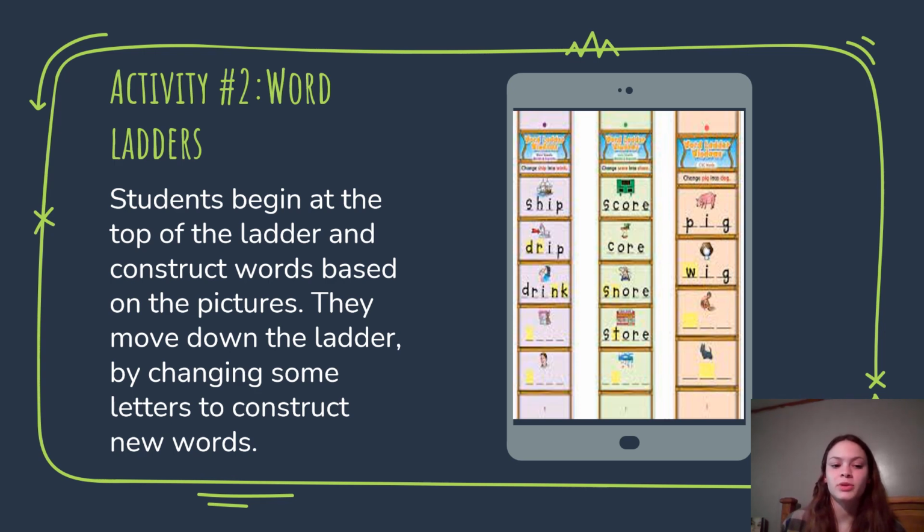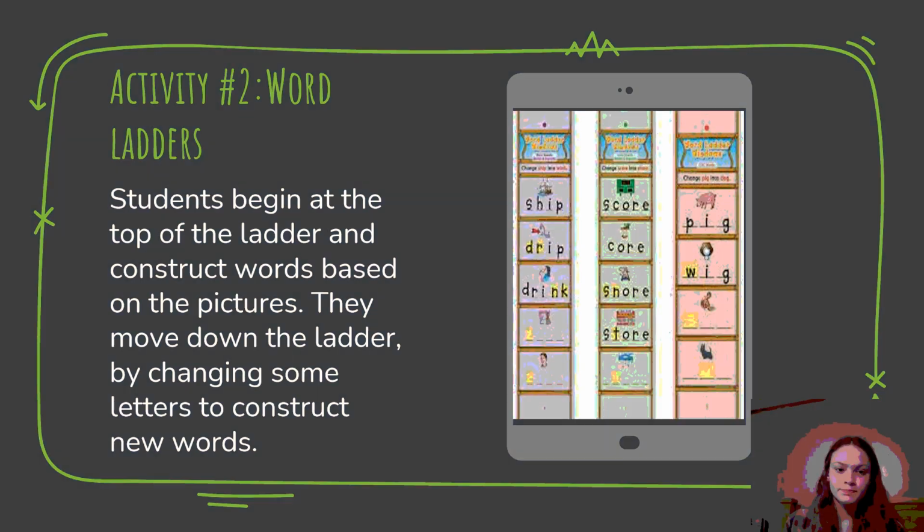Another activity that can be used is word ladders. So students begin at the top of the ladder, and they're just going to fill in the letters based on the picture provided, and then they just move down the ladder, and they'll be taking certain letters out and adding in new letters, making new words. So this is a good activity to use for phonics.